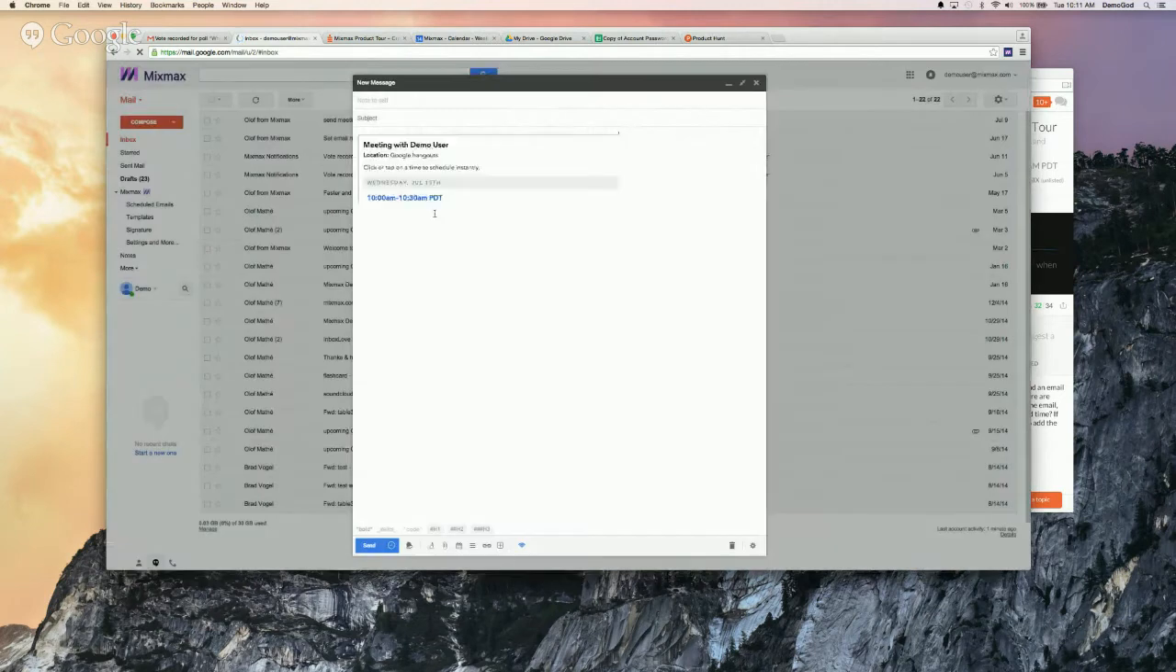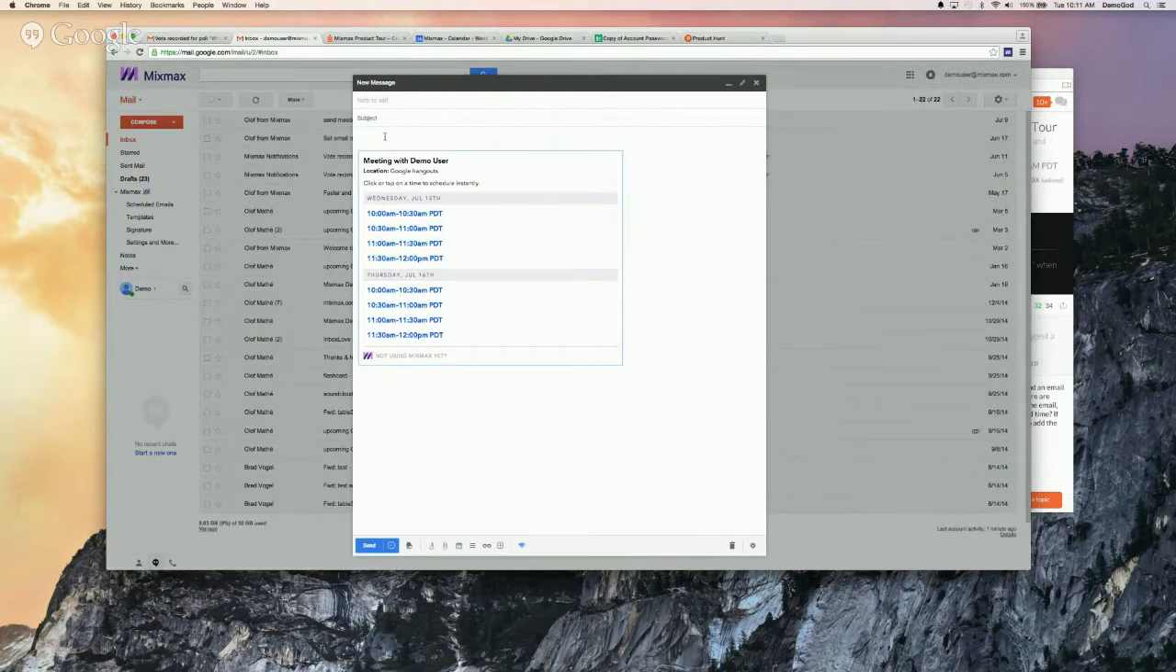So as I insert these, they show up directly in the email, and when a recipient clicks on any one of these times, the meeting is automatically set up. So very, very helpful if you want to share availability to meet someone whose calendar you might not have access to.